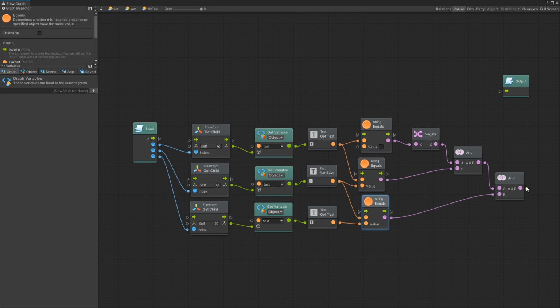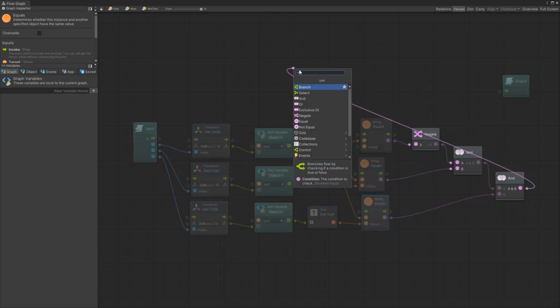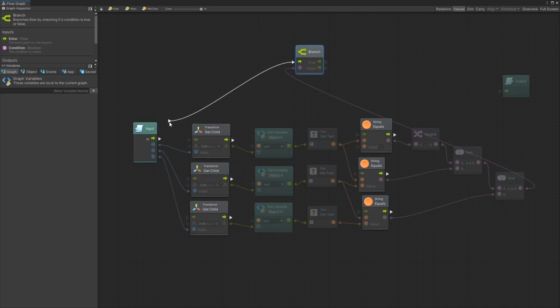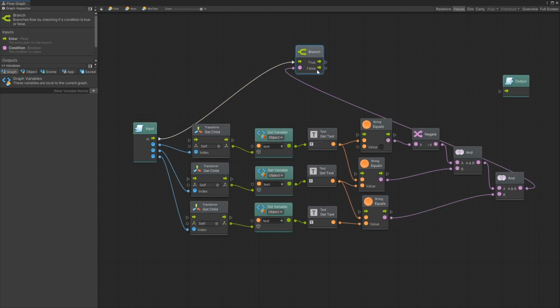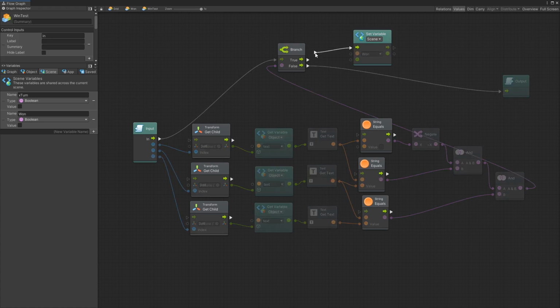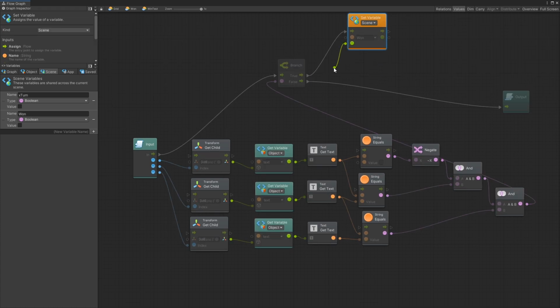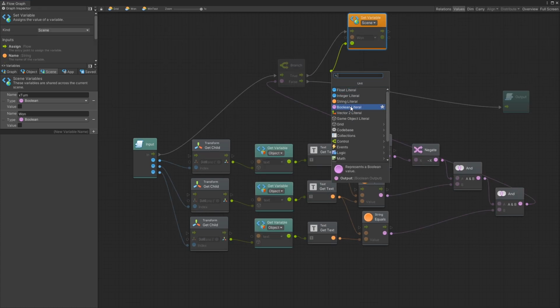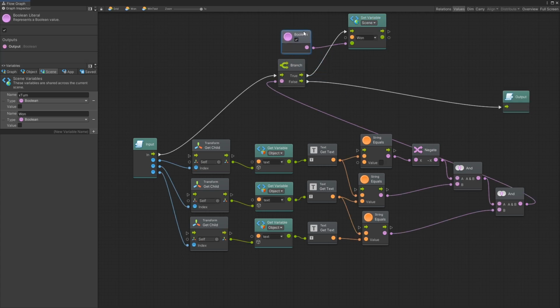So now that I know the logic, what I want to do is connect it to a branch. Our branch is going to be connected to the input. If we get a false, we'll just continue on. But if we get a true, that means we got a win. What I want to do first is set the scene variable 1 to true. So let's get that in, set, connected here. And the value we want to pass in is a Boolean literal, and we want to set it to true.